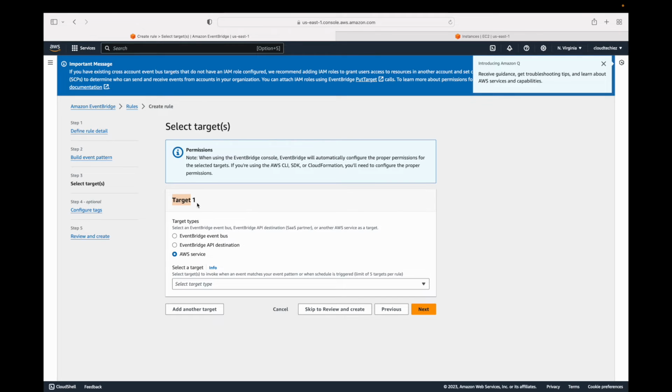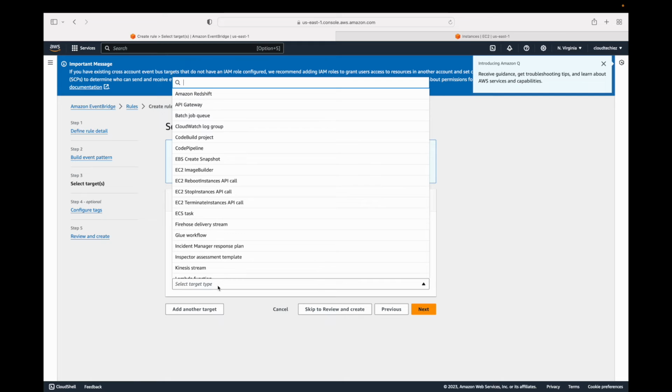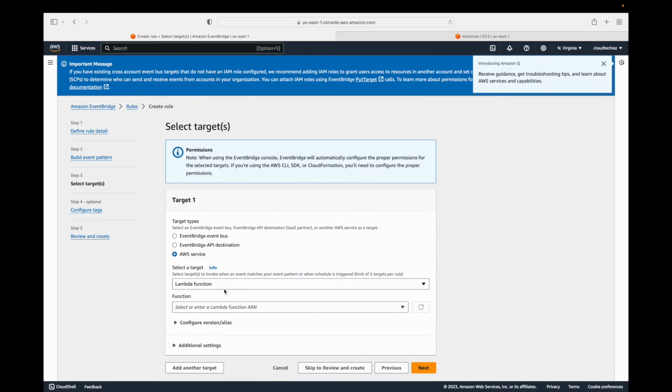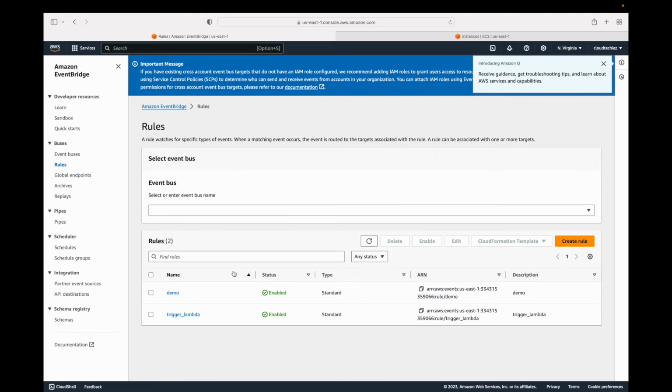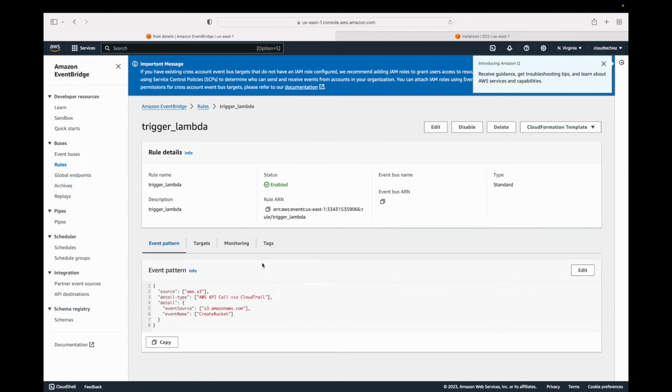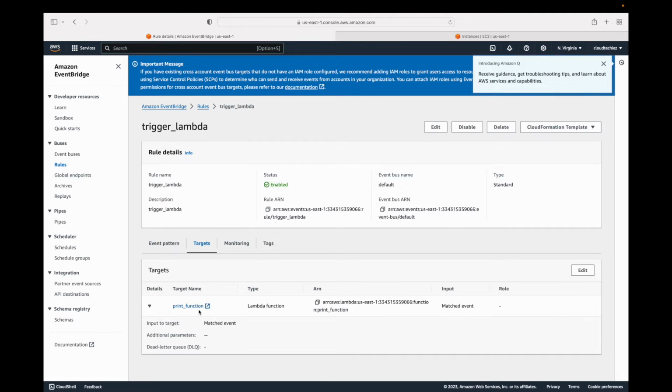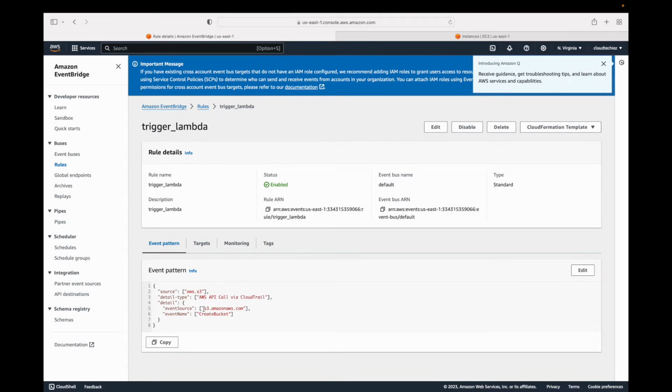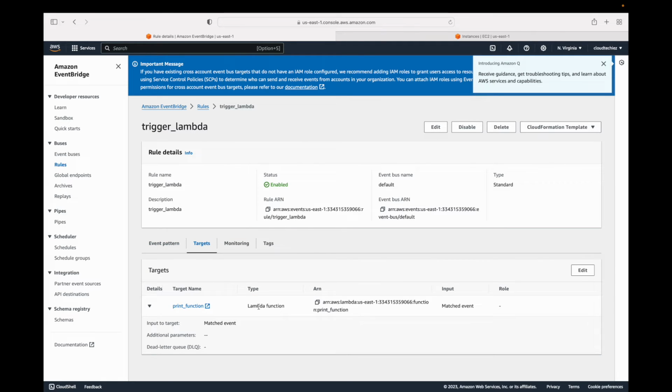So what do you want to do? Select the target. In my case, it will be a Lambda function, and then you can specify which function you want to execute. Now I don't have a function, but if you have written a function, you should be able to choose that. For example, you can see here the target. This is the function that I'm calling. The event pattern, again, is for the S3 bucket, which is to create. Whenever a bucket gets created in my S3 bucket, I want to trigger a Lambda function, and whatever code we have written in that Lambda function will get executed.